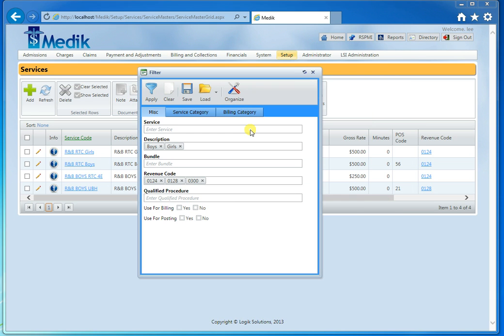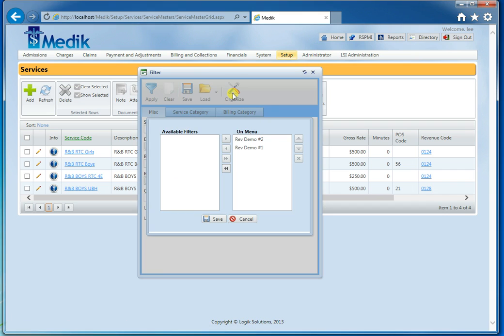The last button on the toolbar is the Organize, which will allow us to organize how they appear on the Load menu. Menus can be reordered, so they appear in the priority that we want. They can be taken off the menu but also saved so we don't lose them, or they can actually be deleted. So in this demonstration, I'm just going to remove Rev Demo 2 from the menu and click Save.